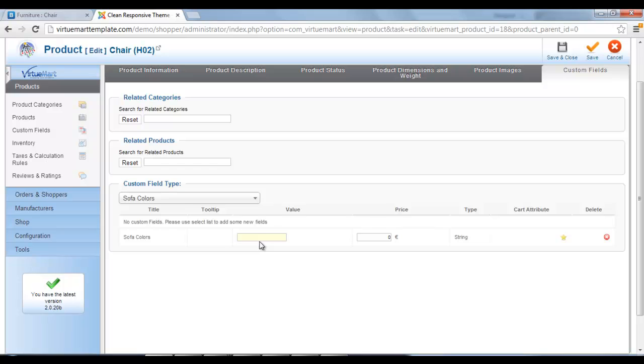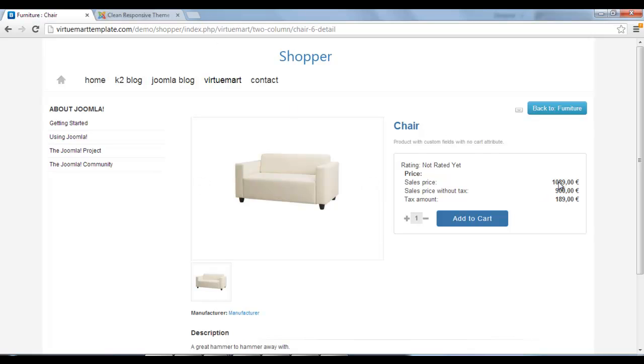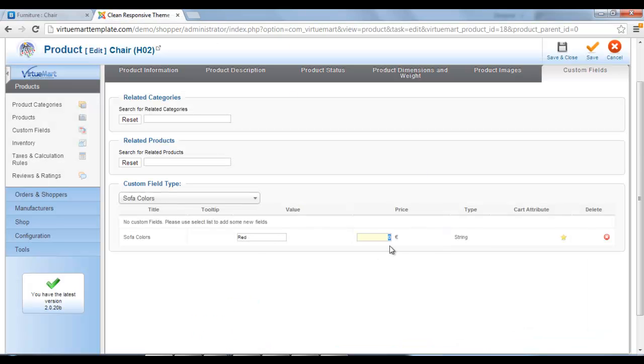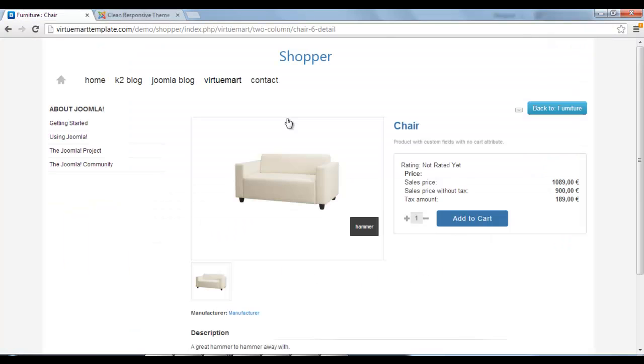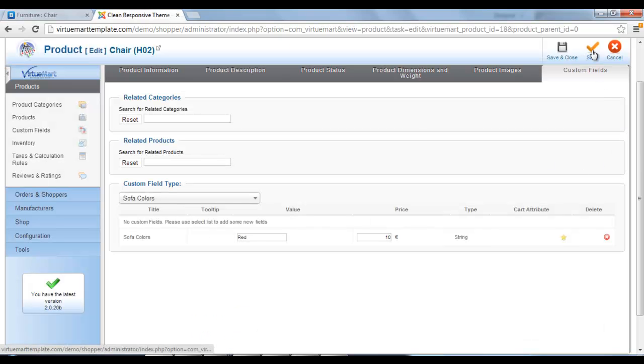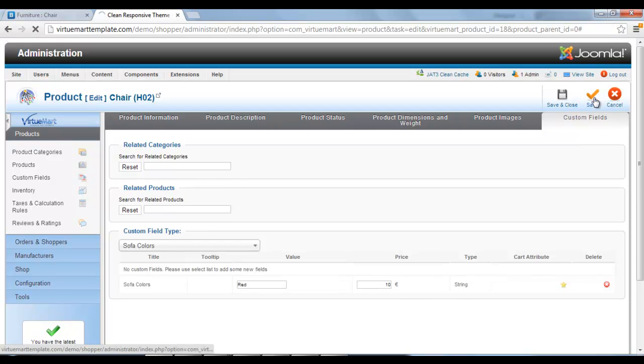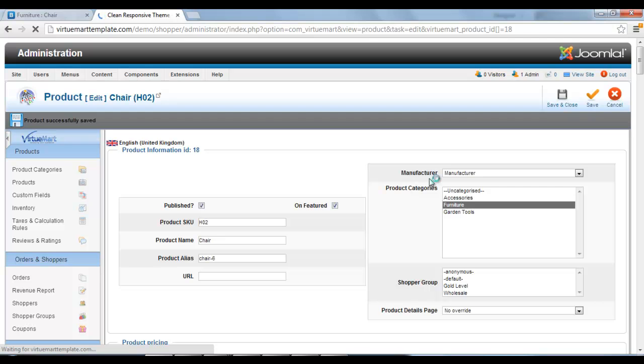Now we can put the color of the sofa here, so we can put red, and we can select the price. We can sell the sofa red at the same price if we want to do that; we just don't put a price here. But I'm just going to put a price here for example. So if someone chooses the red sofa version, then it's going to cost them 10 euros more. Okay, so now I can click on the save tick, which is that icon up there, and just wait for that to refresh.